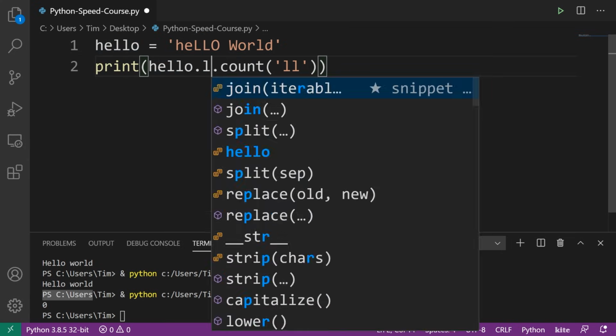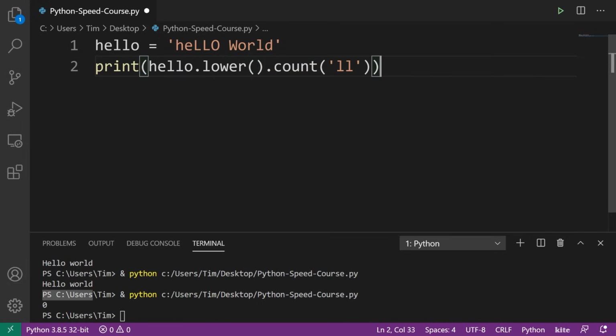But if I wanted to fix this problem, I could make the entire string lowercase. So I could say hello.lower, and then I could count all of the double L's in the lowercase string. So now let's look at this. In this case, we get the value 1. Let's make this a little bit better. Is there any other ones we can look for? I guess we can look for how many O's there are. All right, in that case, we get 2 O's.